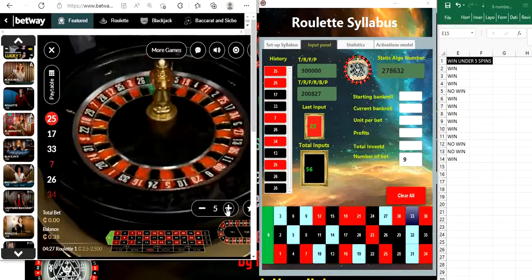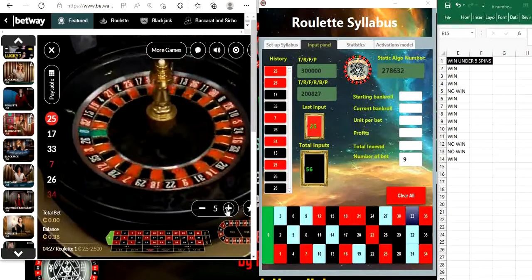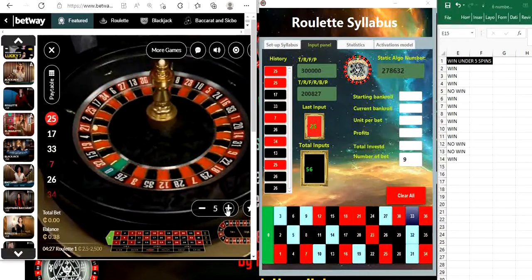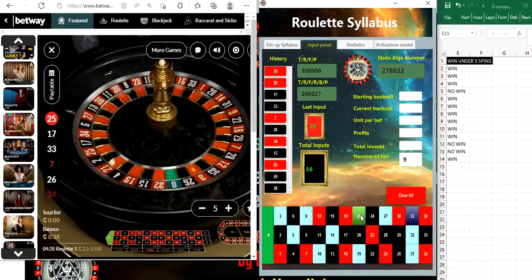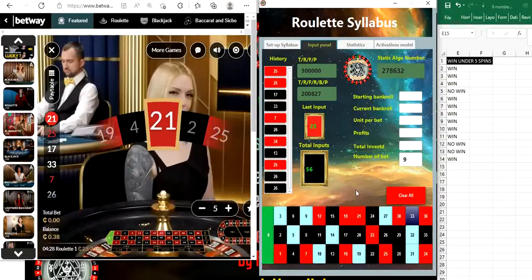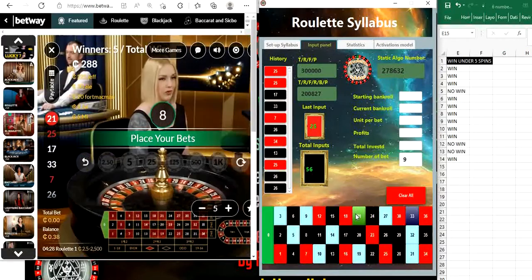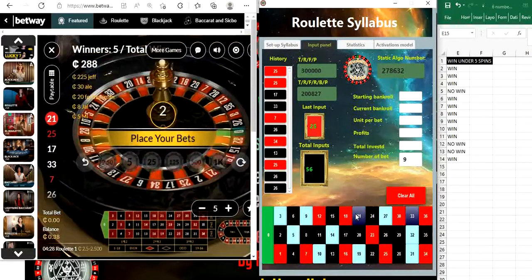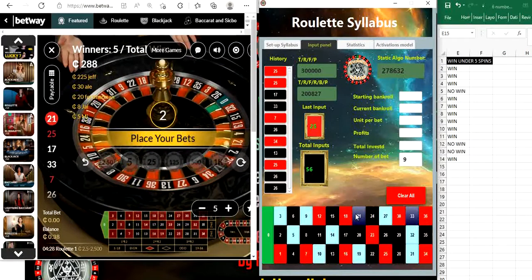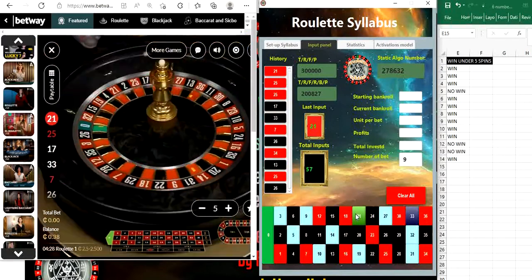So these numbers that you see on roulette that appear to be random are not random. Keep that in mind. Don't let anyone fool you. Nothing is random in this world. Everything has a pattern in it. You just have to exploit it. So I hope to see you inside.